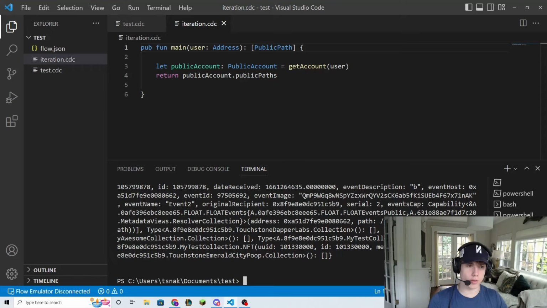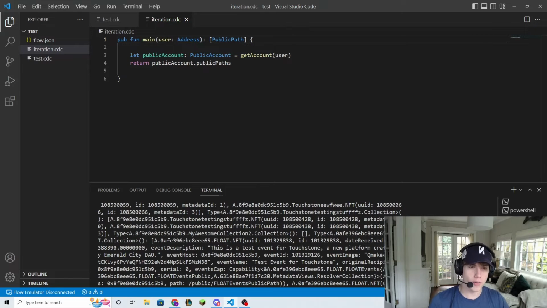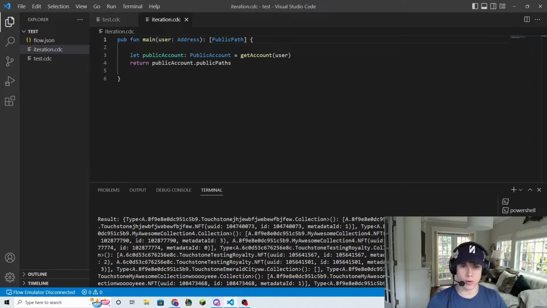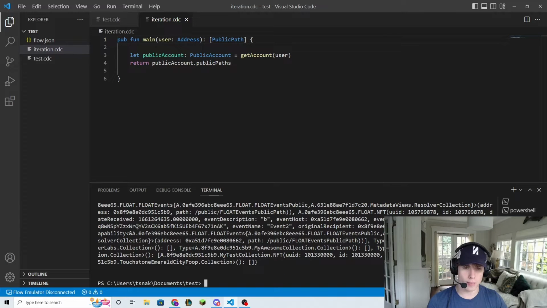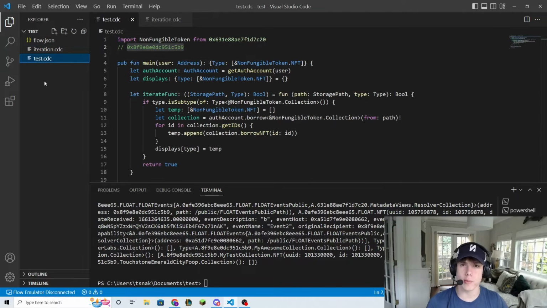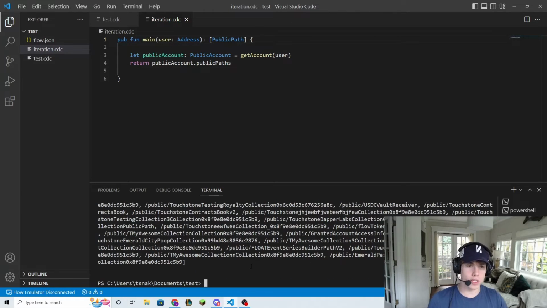If we look at the results here, this is a little hard to read, but these are all the public paths inside of our account. Pretty cool. Actually, let's just run this again just to see. Oh, oops. That's because I'm running it on this test script. I should be running it on iteration.cdc. Sorry, because I'm in this file. I was wondering why it was giving me a weird output. Iteration.cdc. So here we go.